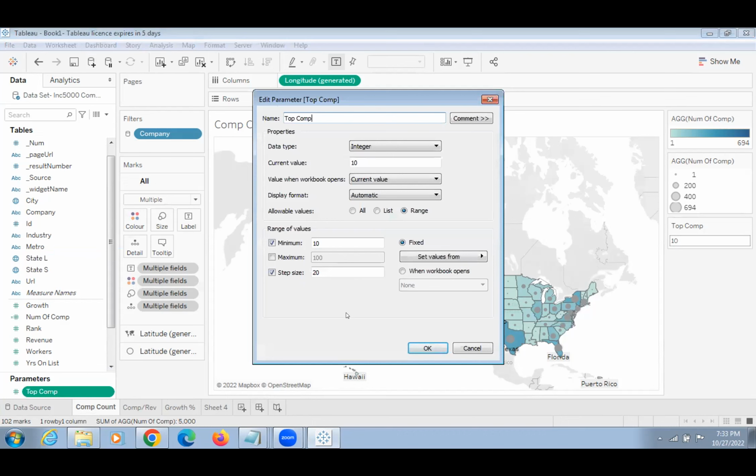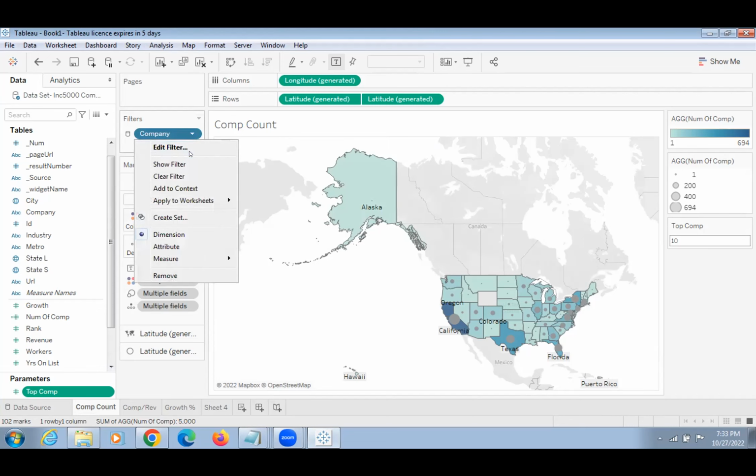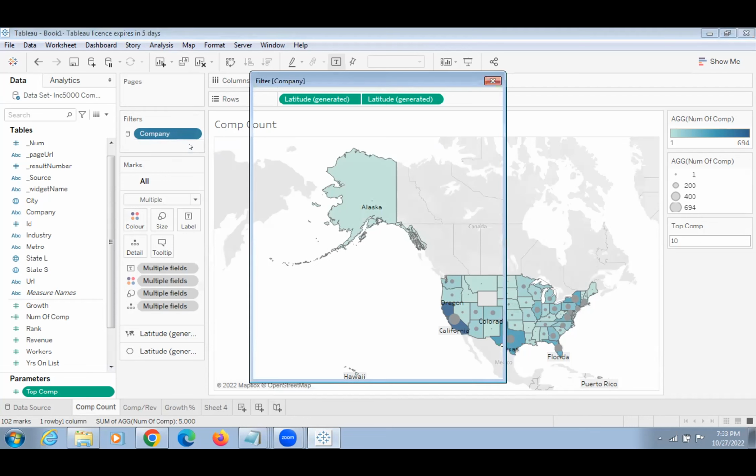I don't think you applied the parameter to the filter. Okay, now close this. Now go to your parameter, the company parameter on your filter shelf. Yes, click there. Edit parameter. Edit filter. Edit filter. Yeah, sorry. Okay.